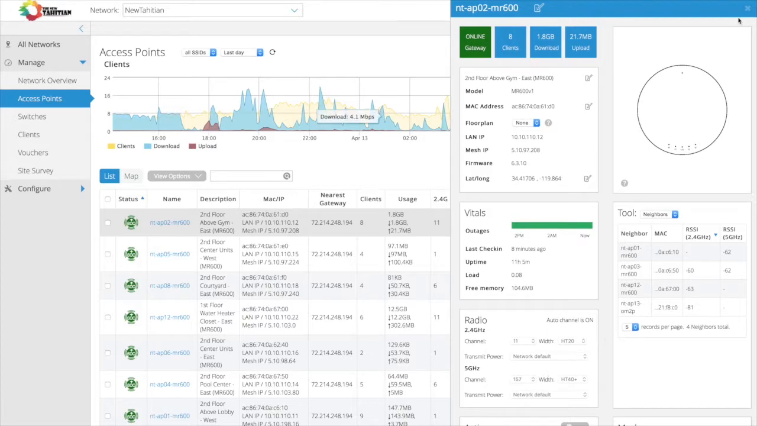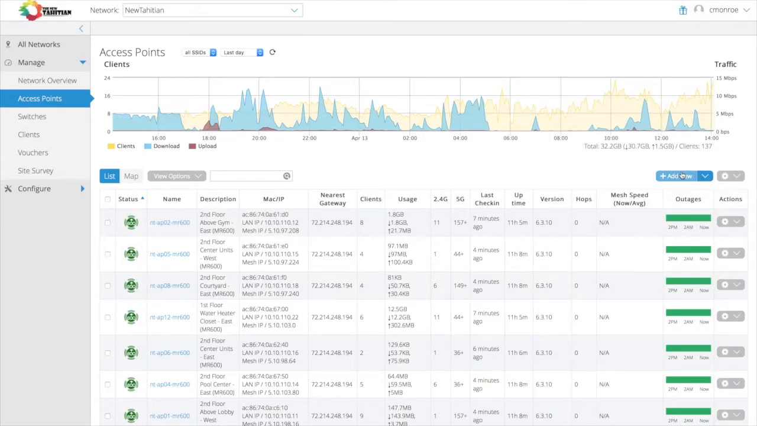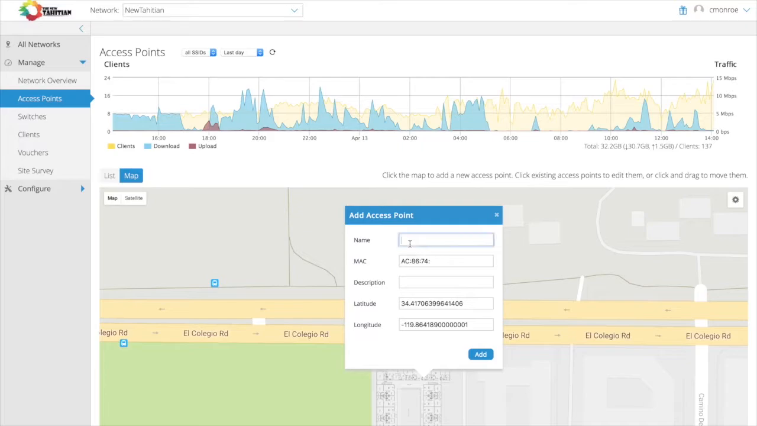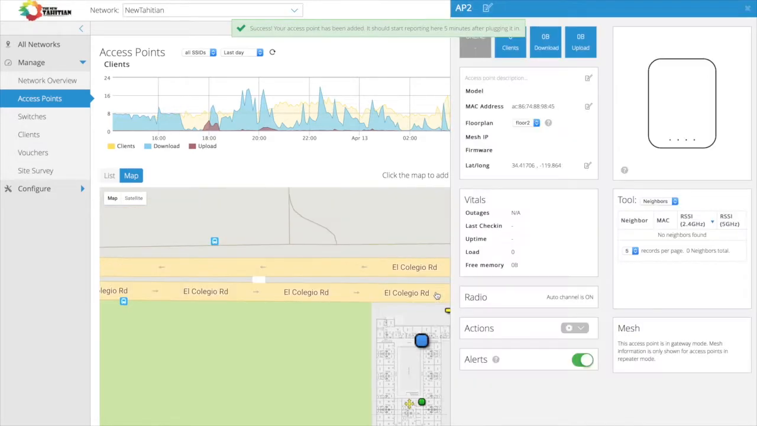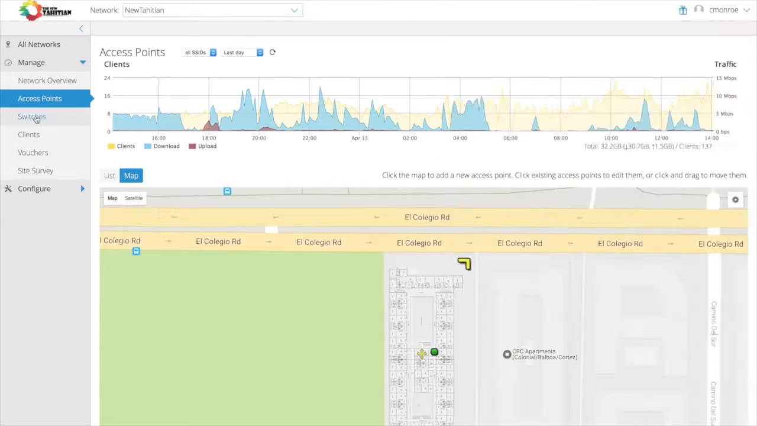tools from this section. To add a new access point, simply click the Add New button, then type in the name and the MAC address, and click Add. You can click and drag the AP on the map to a location that represents where it actually is, or you can upload a floor plan to associate it to. Once the AP is plugged in and online, it will check into CloudTrax and download its configuration.